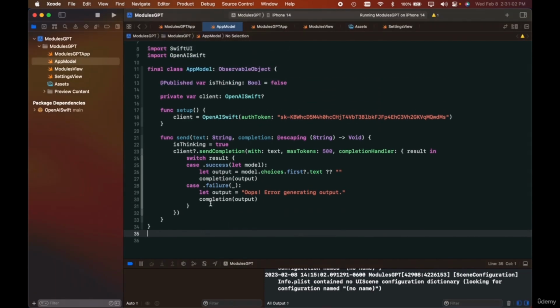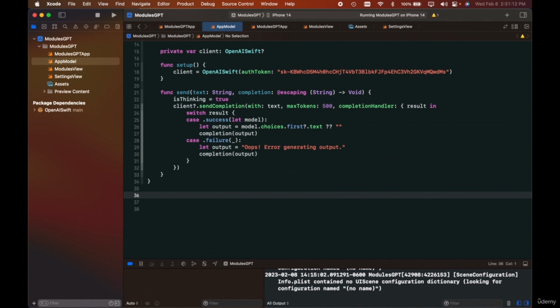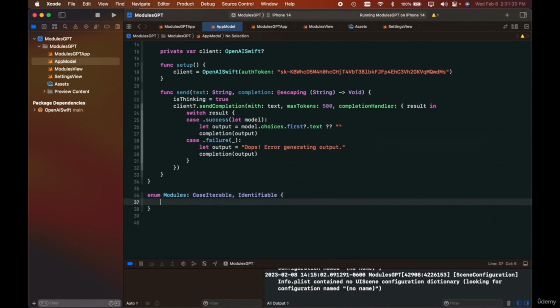In this lecture, we are going to be implementing the modules enum. This will allow us to present a list of modules from modules view. So in the same file as AppModel, go to the very bottom and press enter a few times. We're going to create an enum called Modules. It's going to inherit from CaseIterable and Identifiable. We are going to start out with only one case, and that case will be newChat.